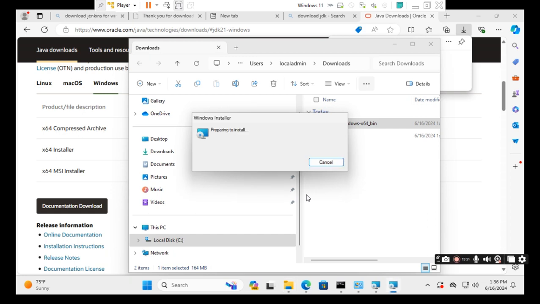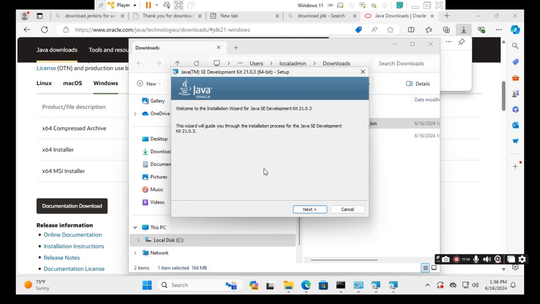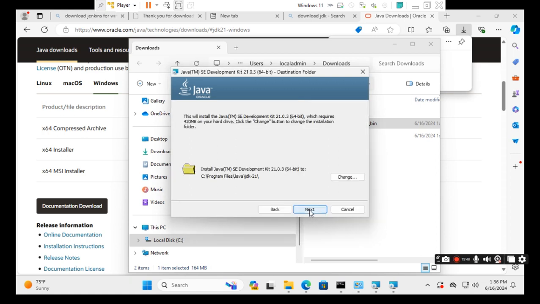It says Windows installer preparing to install. Now I can click on next. This is the Java program, C Program Files Java JDK 21. I need to remember this. This is the path where Java will be installed.